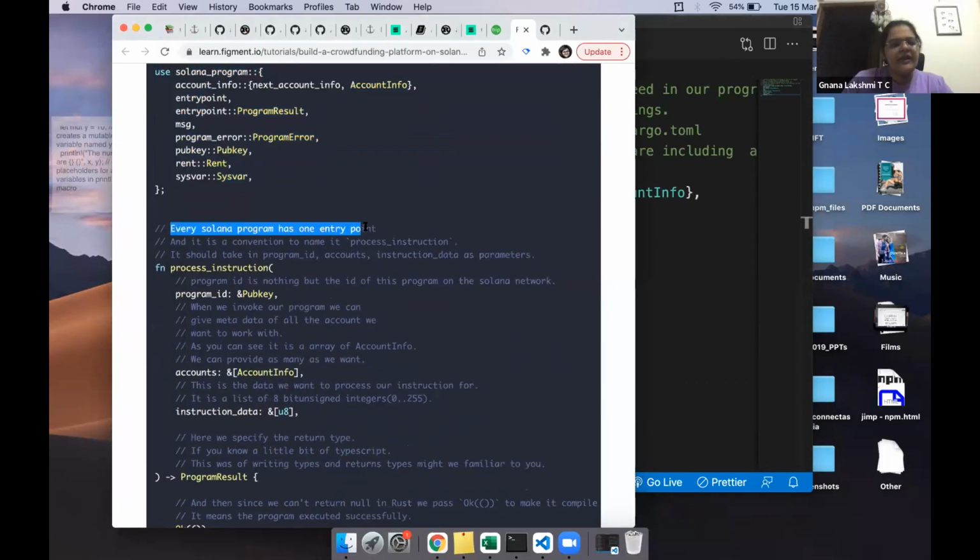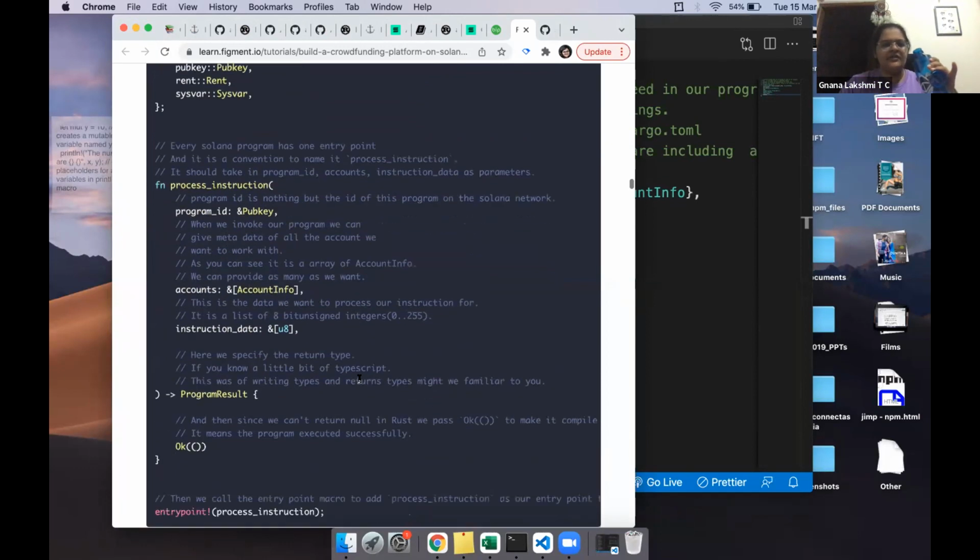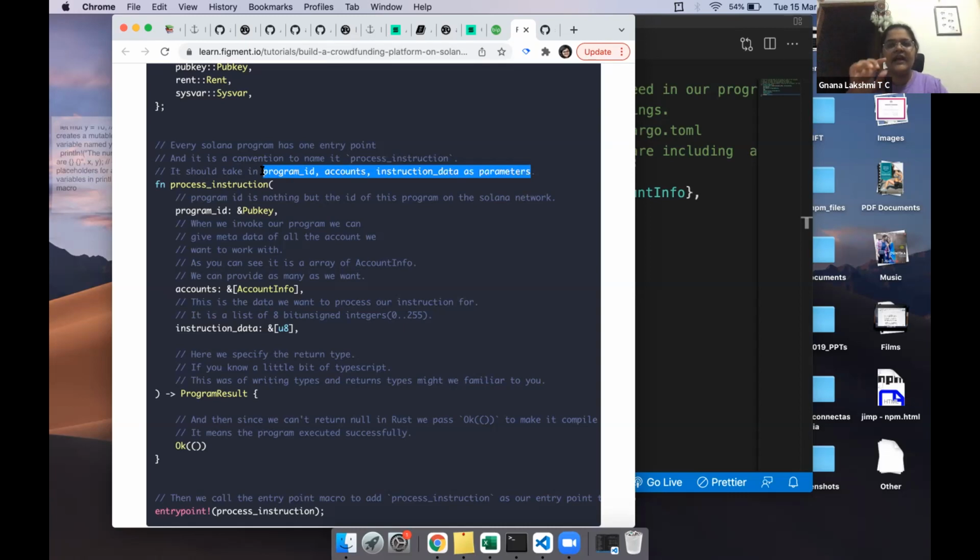Every Solana program has one entry point. So I think this is a little bit different from Anchor because Anchor is abstracting all these things for us, from what I understand. But this is going to be the core way in which Solana programs are written. It is a convention to name it process_instruction. It should take in program ID, accounts, and instruction data as parameters. I think these are the things that are abstracted as context in Anchor, like create context or addition context and stuff, right?